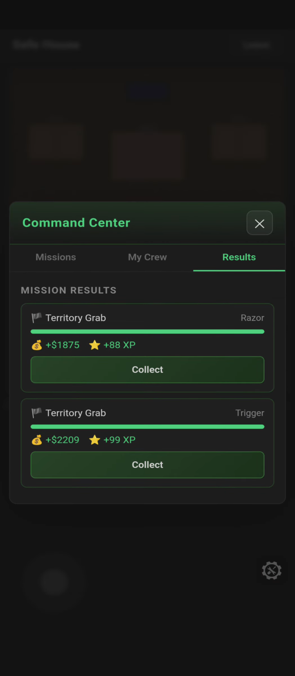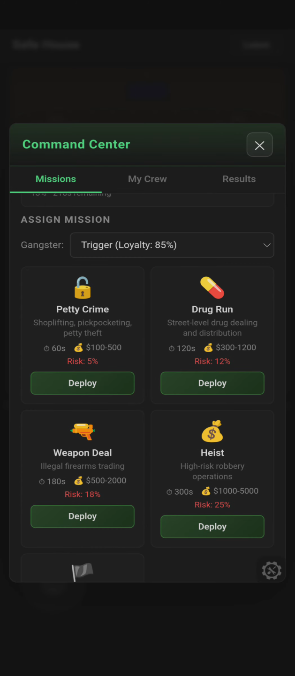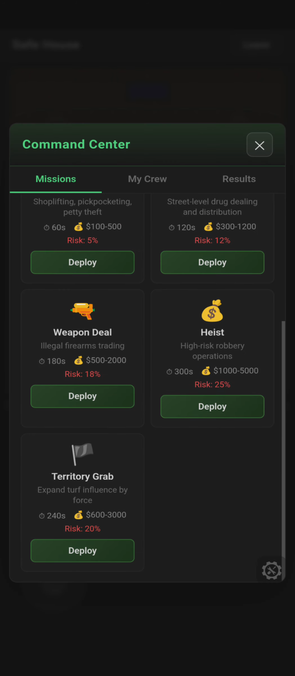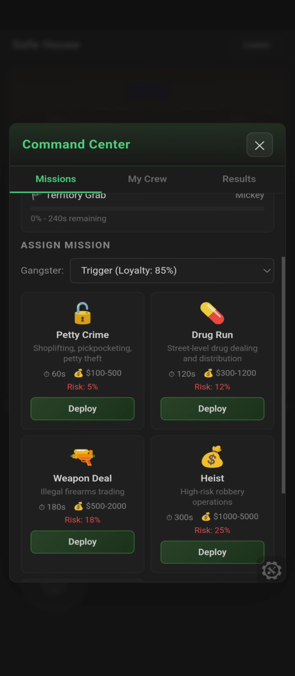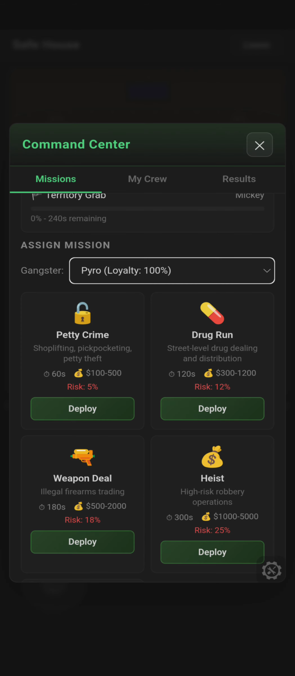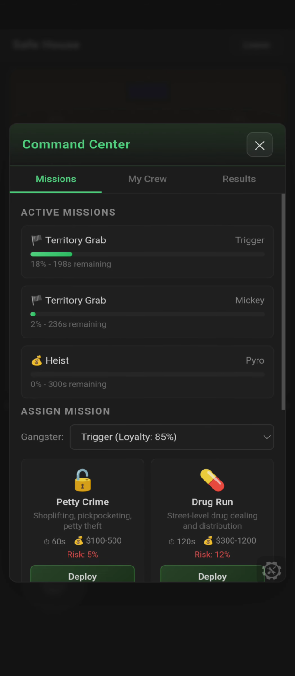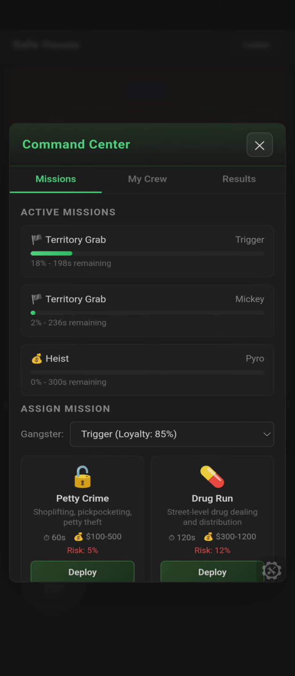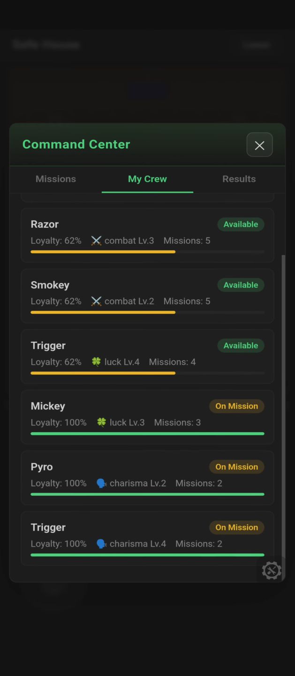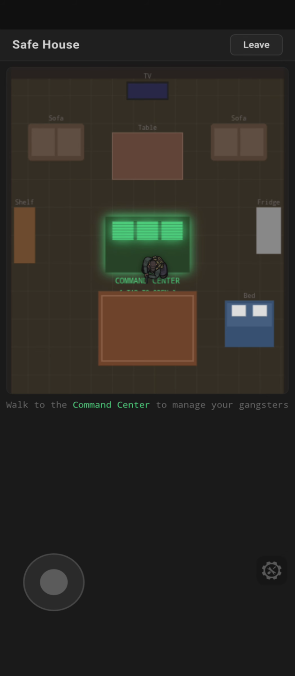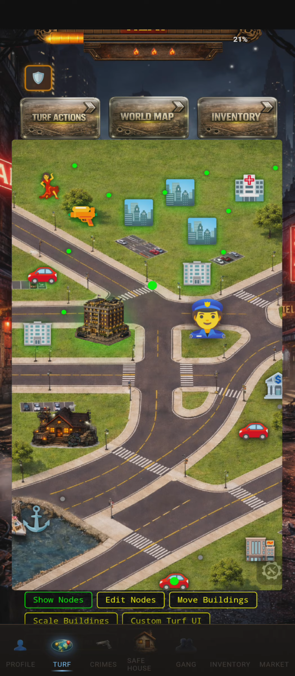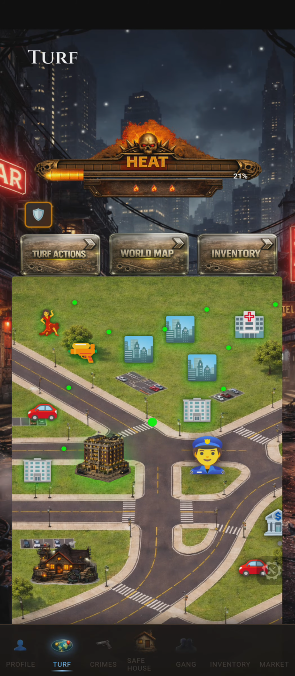So we can have them do heists, weapon deals, all these things, and you can deploy individual ones to do certain tasks. For example, Pyro, want to do a heist with Pyro. So as you can see, Trigger is on that already. I mean, he's 18% done, so that's great. So once we're done with our command center, we can simply just leave, and we can actually show you guys more features.